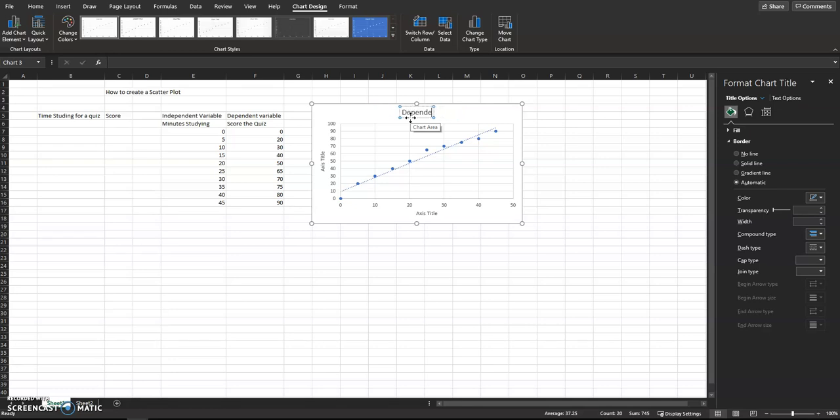In this case, we're really looking at how the score of the quiz is affected versus the minutes studied. And that's what we have here. So now that you have the main title, we can go and change the axes titles.